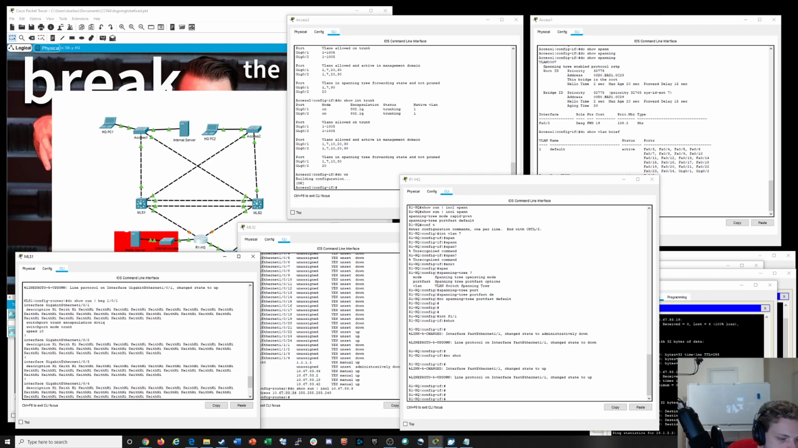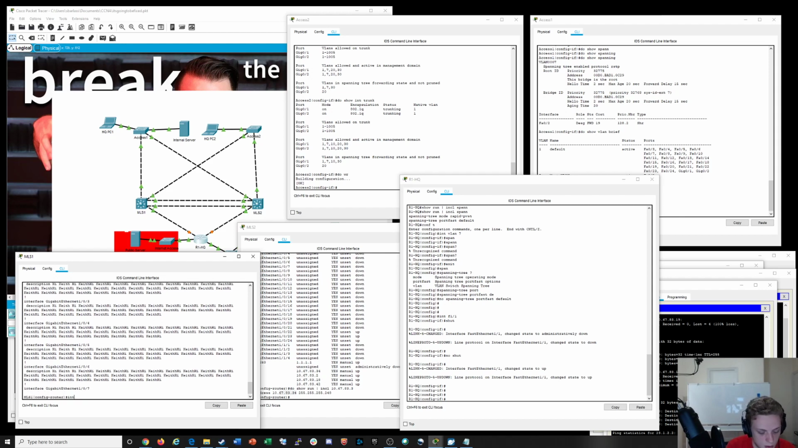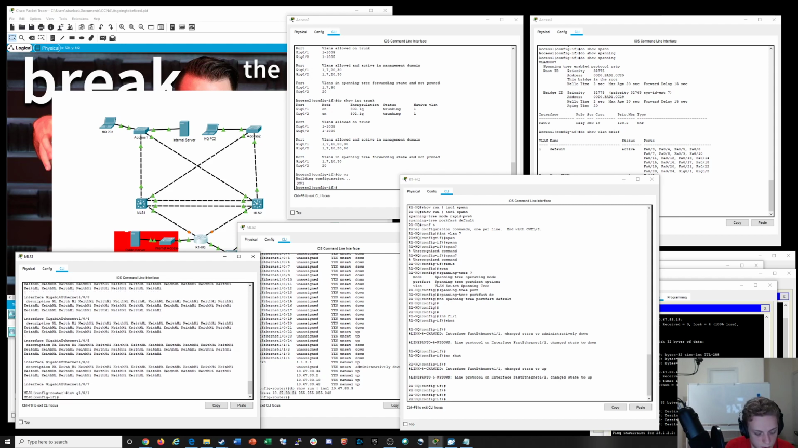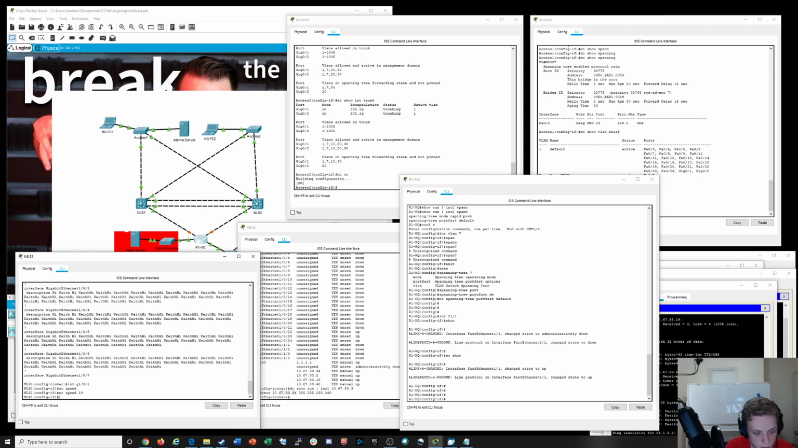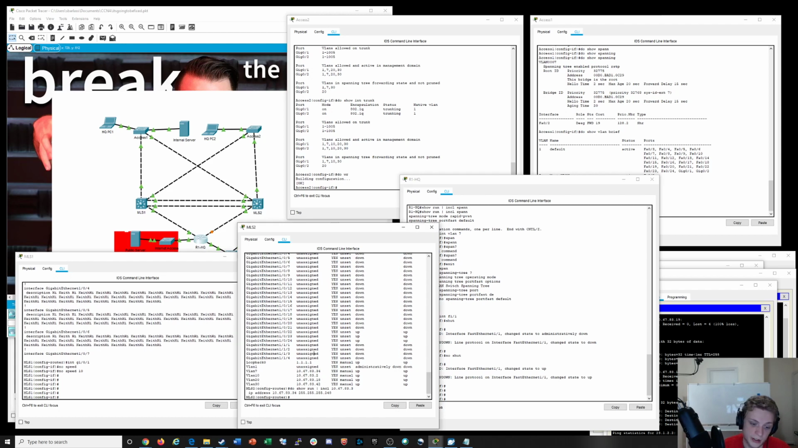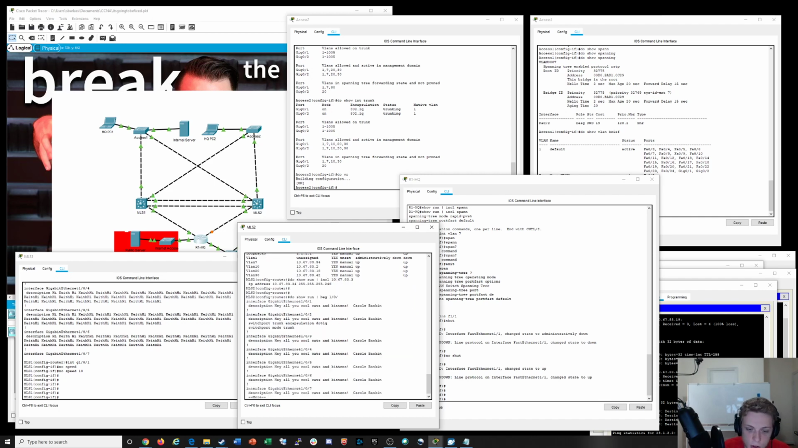Descriptions. Oh, we have a manual set speed. Oh, that's brilliant. We got duplex up there, we got speed down here. Interface 101, speed 10. Oh, wow. That's nice. Show run, begin 0/1.